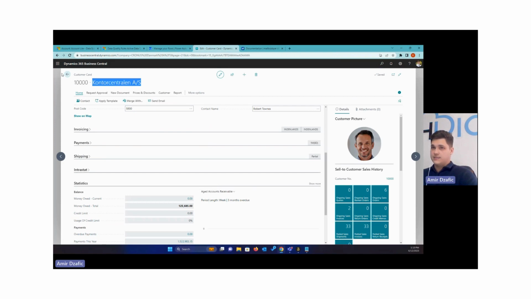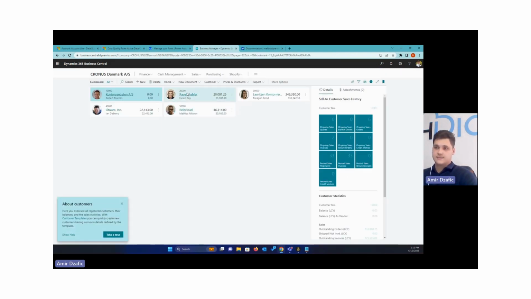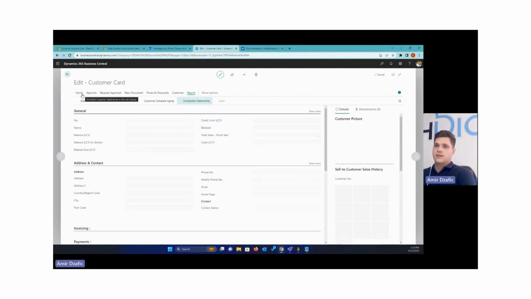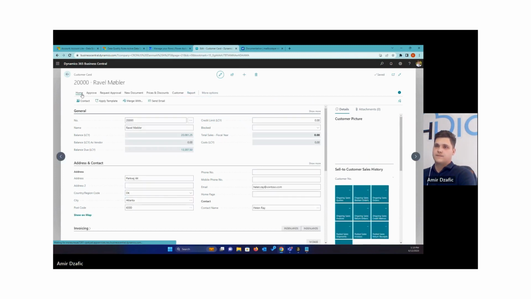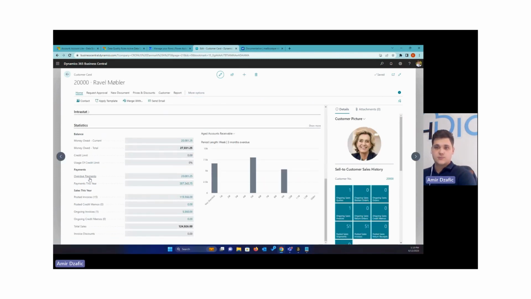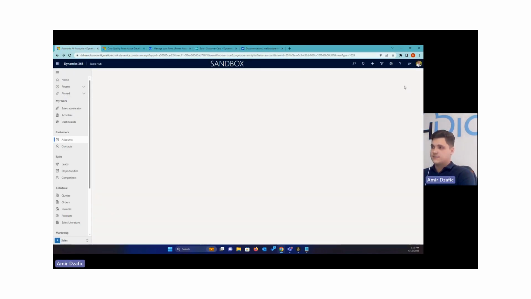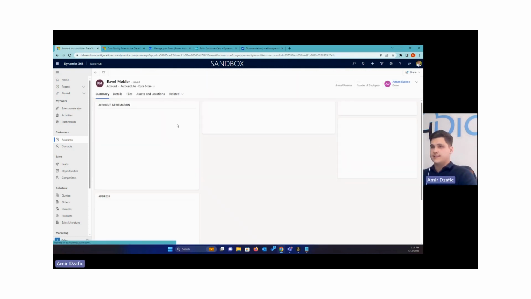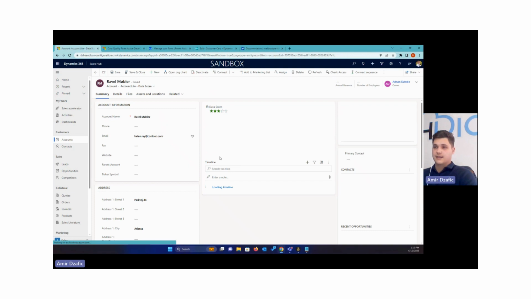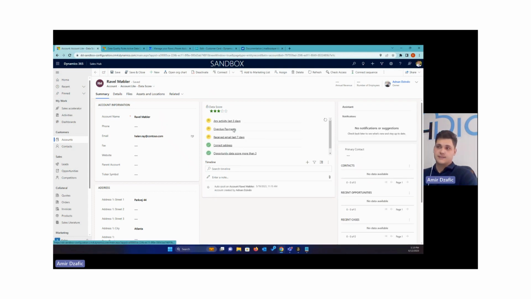But if I open any other that maybe has the overdue payments right here, second, as you can see, this one has over $20,000 of overdue payments. And if I search for this account in my CRM system, I will actually be able to see that this account actually has some payments that are not paid yet. How did I do this? How did I approach this?